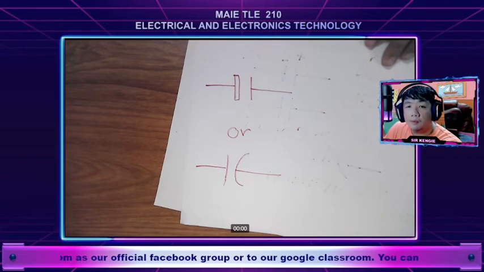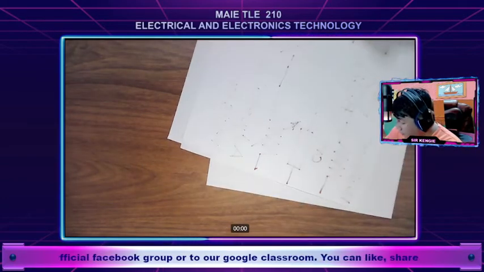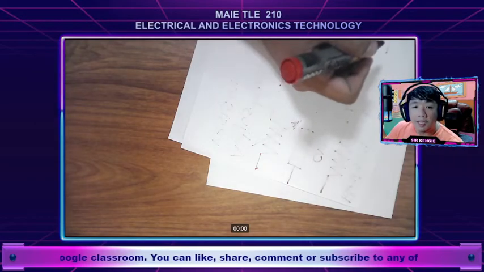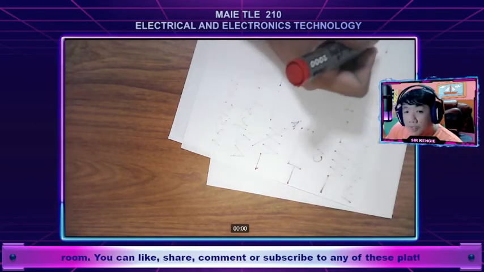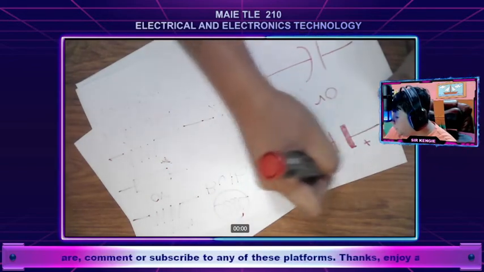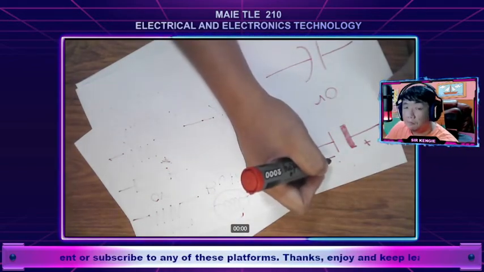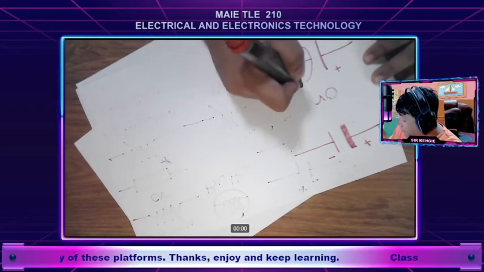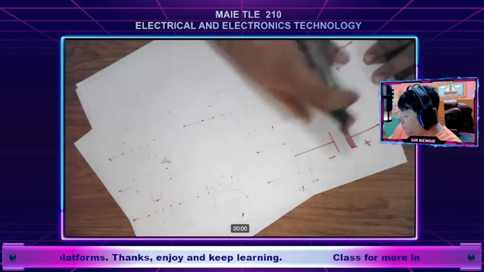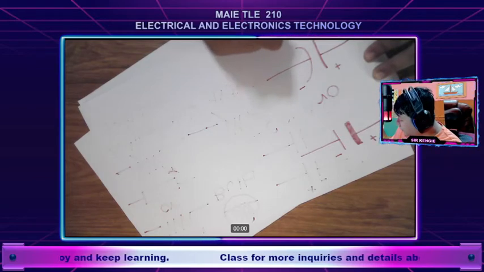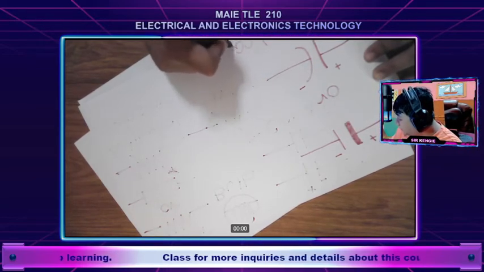Okay. Yes, sir. Itong isa po, this is what we call a polarized capacitor. Ang pinagkaiba niya is yung isang horizontal niya is thick. Yung thick part niya, class, ito yung positive and the other one is negative. Or ito po siya, ito yung positive, ito po yung negative. So this is what we call polarized capacitor or polarized caps. Ito yung shortcut niya.